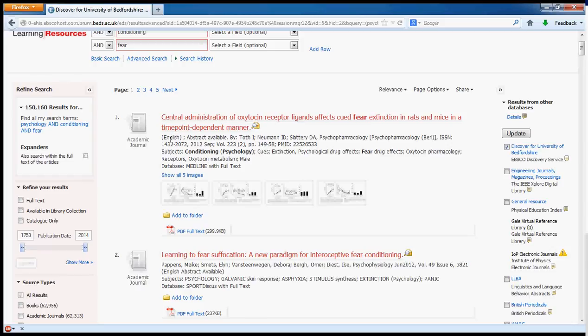So that's the title. Then we've got the language it's written in. It tells you that the abstract's available, which is good because that saves us a bit of time. And then it tells you the authors, so they're the authors up to there. And then here is the journal title. So this is the title of the journal as a whole. So this article was published in Psychopharmacology.